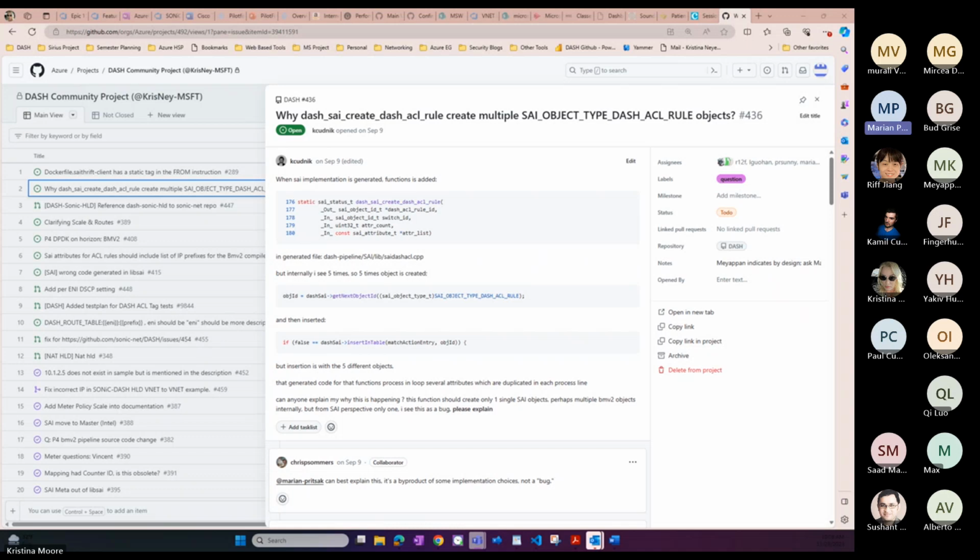Yeah, right. So the function is supposed to create multiple entries in BMV2, but only one SAI object. So there's clearly a mix-up of layers. But I don't recall why we create multiple SAI objects.